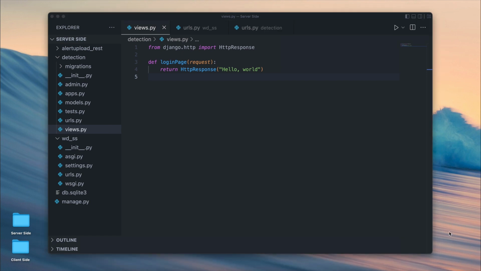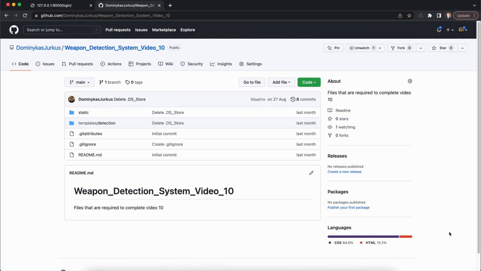Before we continue, we need to download static files and HTML templates from Git. In this tutorial, we will not create these files from scratch, as it would take too much time and it is not our main focus. Once you get familiar with them, you will be able to create your own. I will leave a link to the Git repository down below in the comments.